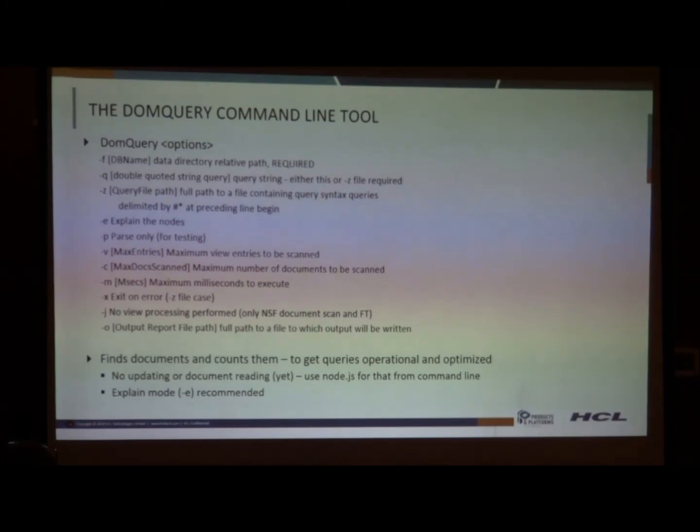Okay. So it does not put out data yet. The output is the explain. That's what comes out. If you want to have document output coming out, learn NodeJS and use a DominoDB module. That's what it does. The bulk read document method is awesome at that. And I recommend the dash E mode. It tells you how the query gets run and helps you tune it.